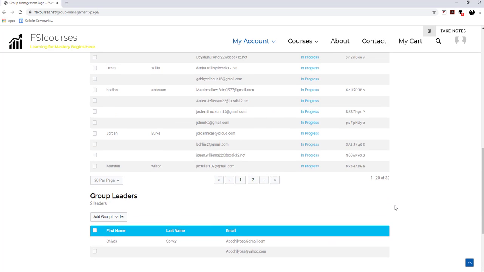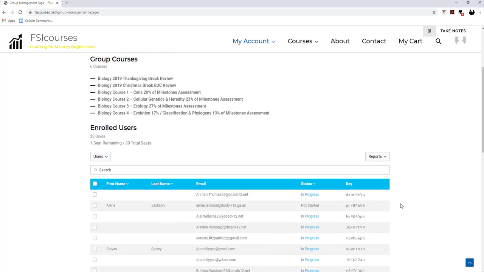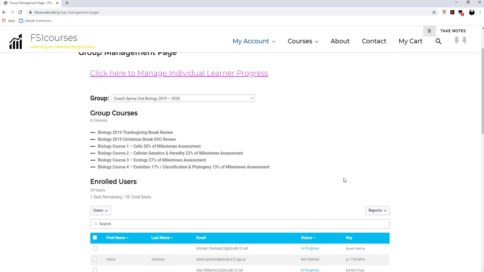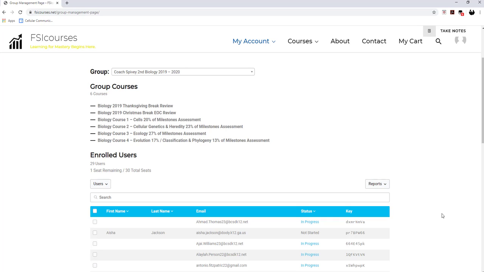So that's kind of like a quick overview of how to navigate and manage your group management page. Like I said, there are so many features to this page and so many different things that you can do, and it's so beneficial in helping manage students' progress, and also check and see how well your students are doing and what areas they need more help and more assistance in.